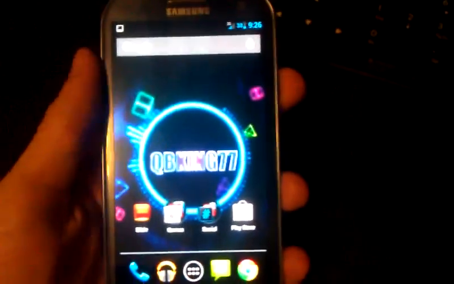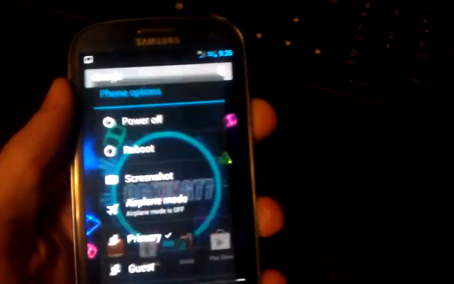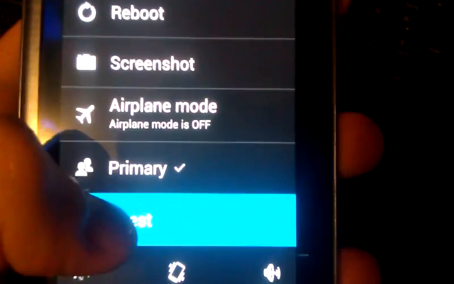Now you'll see this is my home screen setup right here. We're going to hold the power menu. We now have two new options, primary and guest. These are users. Primary is mine. Guest is the one we just created. So we're going to hit guest.